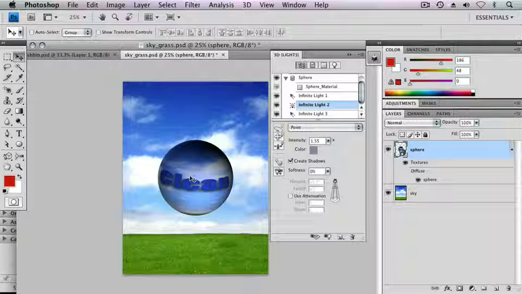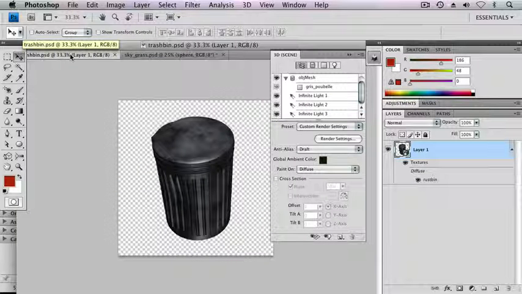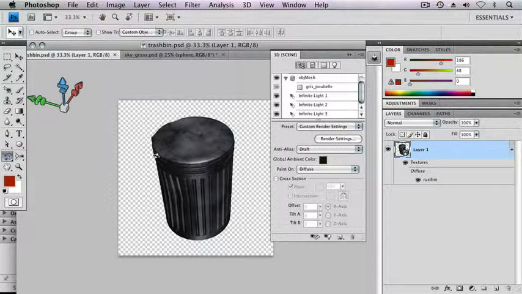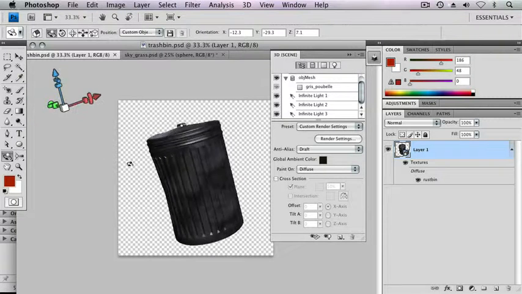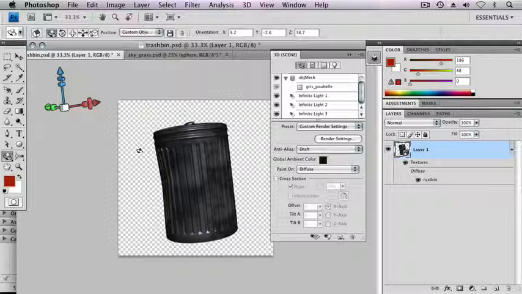Now I'm going to go ahead in and I'm also going to drop in a real 3D object. This real 3D object was an OBJ file, which I just file opened directly in Photoshop. So I've got this trash can in here, and you'll notice that if I go back to the 3D rotate tool, I can actually rotate this. This is just straight out of the box, a 3D object.